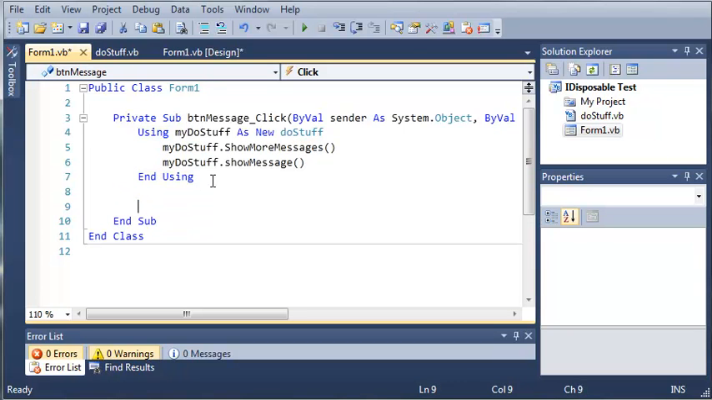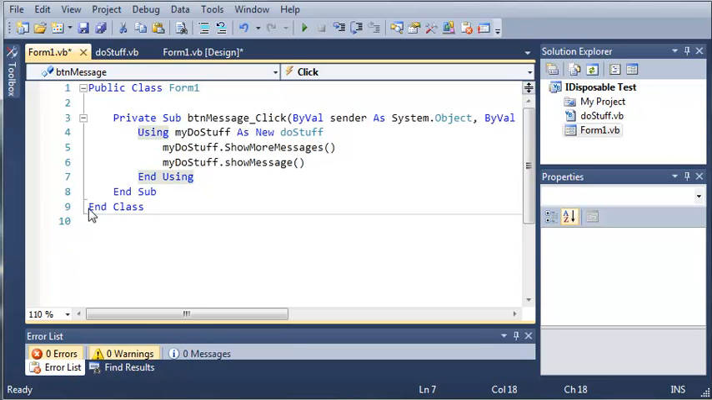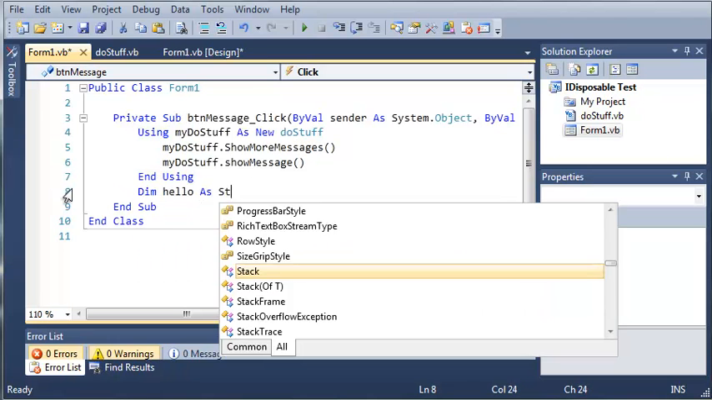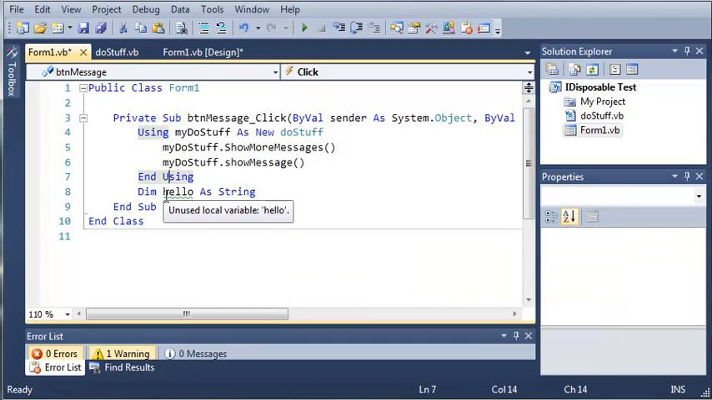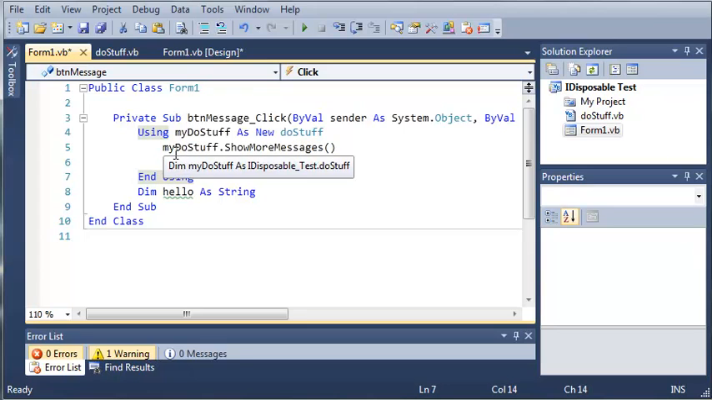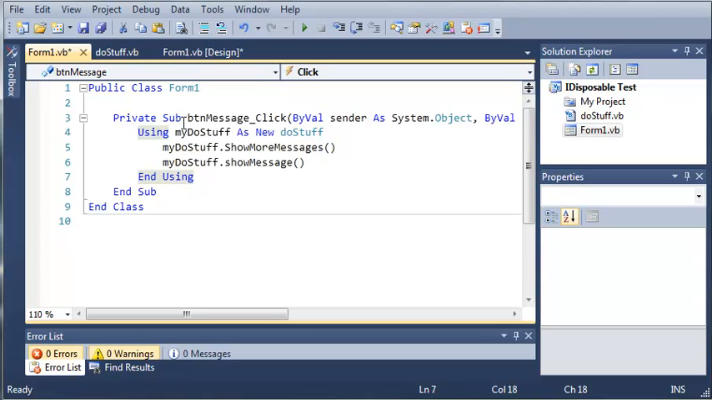But if you notice, if we try to access myDoStuff outside of our Using block, we're going to get an error. Now, this is an example of scope. And scope, if you remember from one of the previous tutorials, is that wherever you define your variable, that's the only place it can be used. So if I define a variable inside here as String, and I try to access that outside of this sub right here, I'm going to get an error because it is only allowed to be used inside of this sub. And the same applies for the Using block. Whatever you are using right here can only be accessed inside of the Using block. And then once it's done with it, it gets rid of it and you cannot access it anymore.